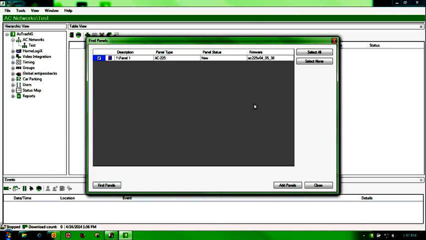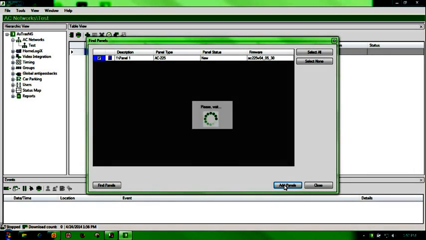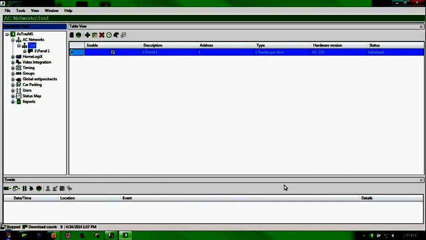You want to put a check mark to the left, hit add panels. Now if I had more than one, I would have had network 1, panel 2, panel 3. They would have all come into my window. I hit add panels, and my panel now has been added.